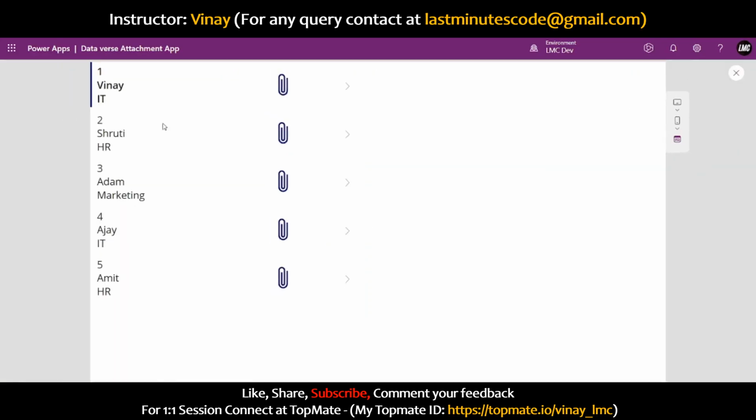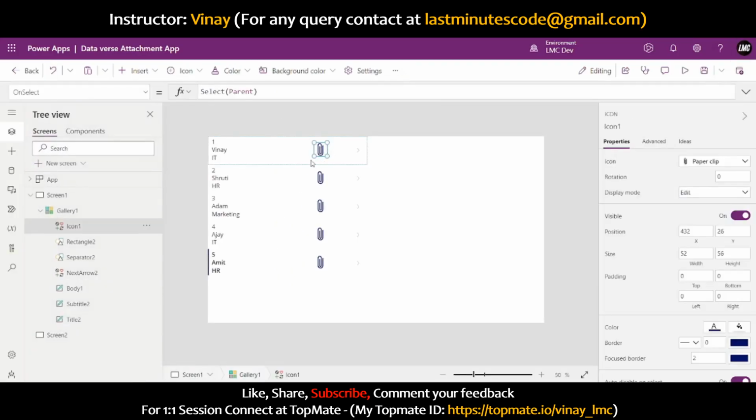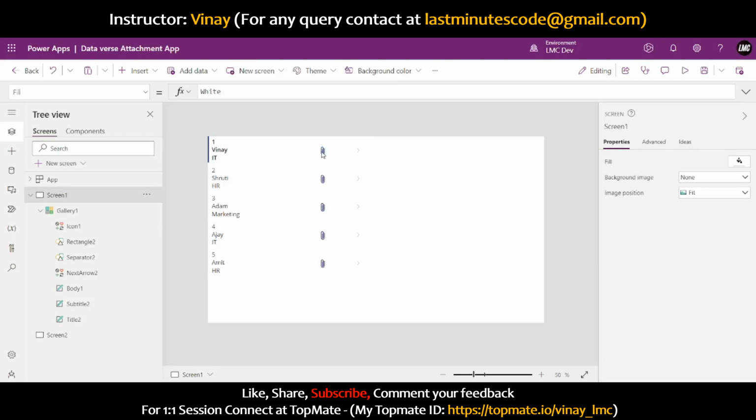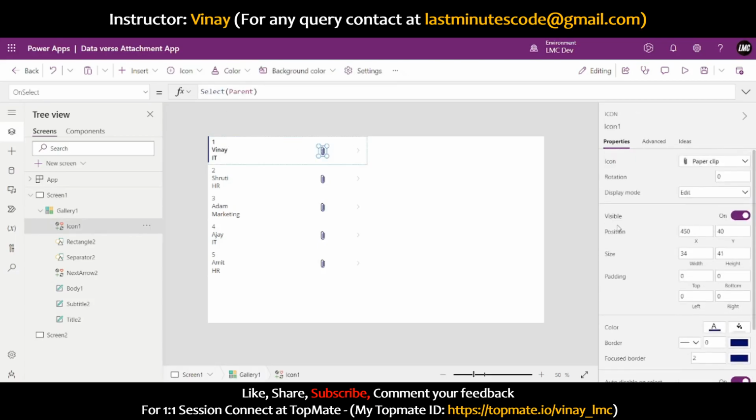If I play this, so one is this. Okay, in this attachment, once I click on this button, what should happen? Whatever attachment I have inside this one ID, that attachment should download. Okay, so well and good, and I can write in its visible property some code like this.